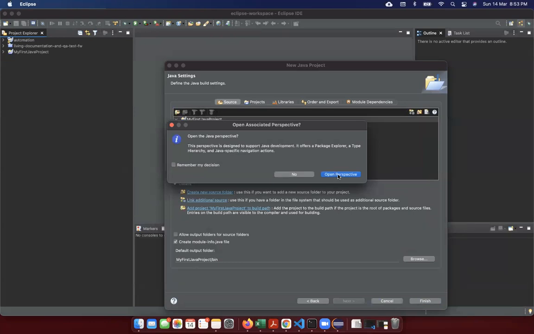Then it will ask something about this open perspective. Perspective is just what kind of windows you want Eclipse to open. It is saying that since this is a Java project, open the Java perspective. As I say, perspective is nothing but views: what kind of windows like Project Explorer, Outline, Task. You see, these are perspectives. What kind of widgets, sub widgets you want Eclipse to automatically open for you is what it is trying to ask. You say open perspective.